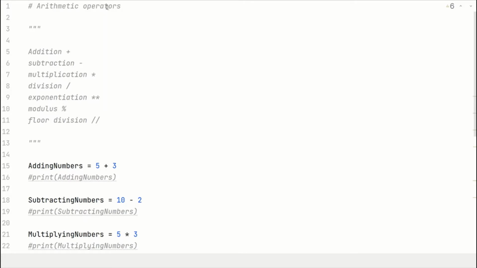So over here you can see another program. At the top, as usual, is what we're going to learn today. Then the rules, and lastly the program. Today we'll be learning about arithmetic operators. The arithmetic operators include addition, subtraction, multiplication, division, exponentiation, modulus, and floor division.